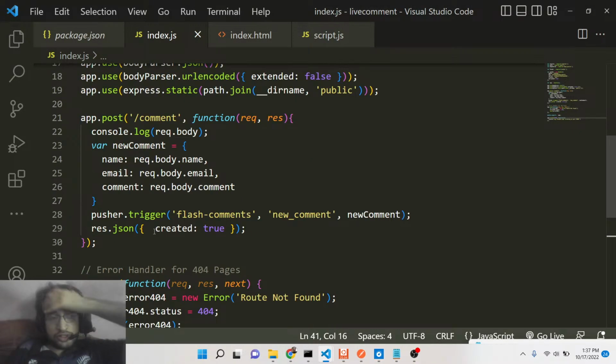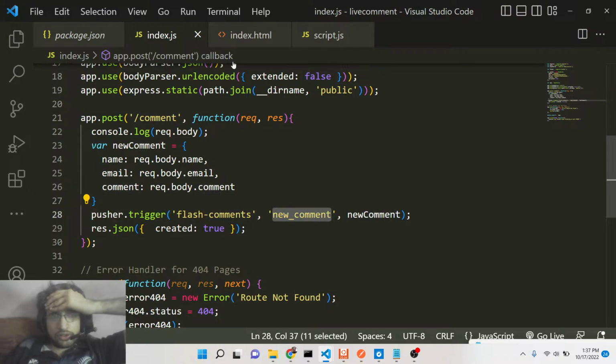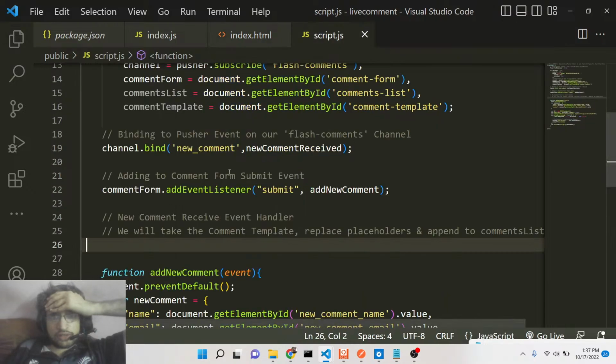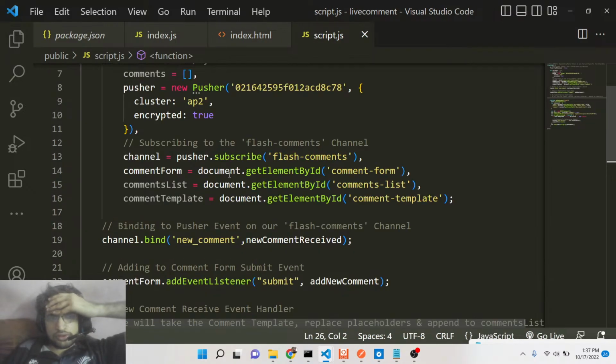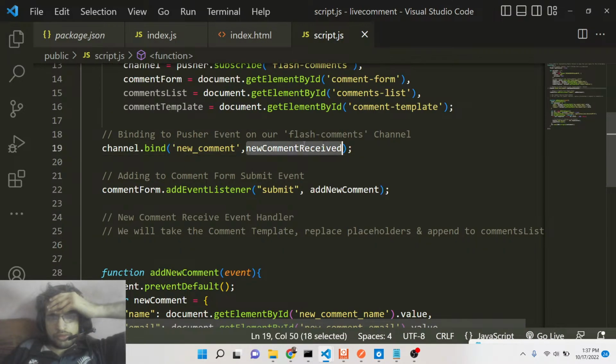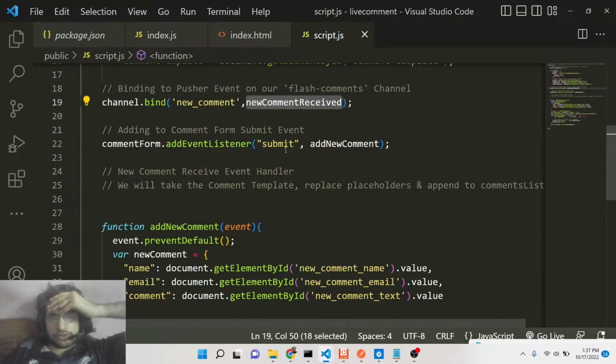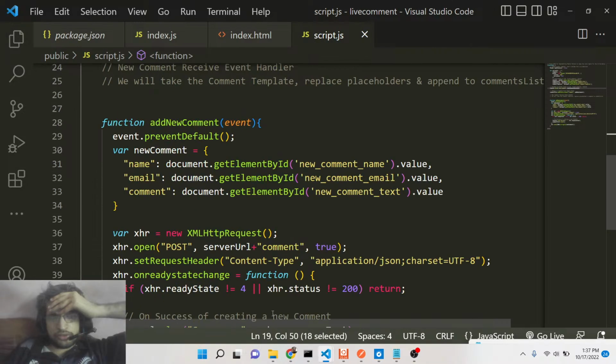you can now see it is triggering a new comment here. This is the name of the event. Now we need to receive this comment here. So just inside your script.js we need to, whenever a new comment is received, make this function.